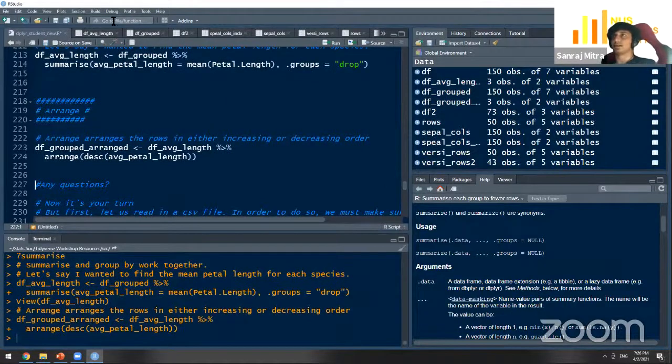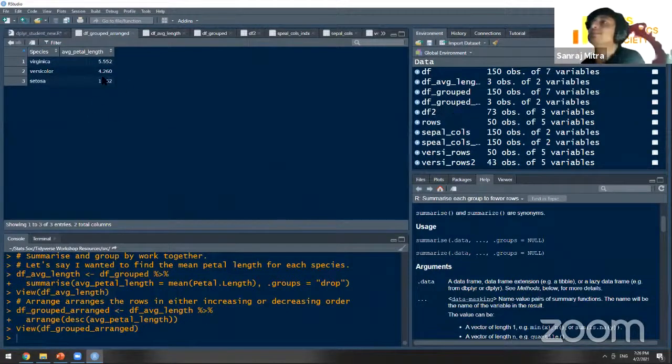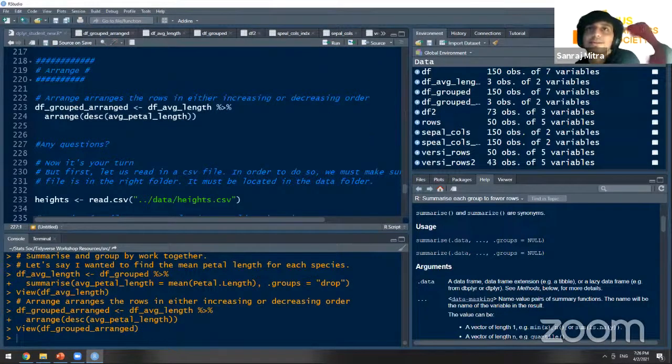Okay, and if you look at the df grouped, I think it's this one, you can see that it is going in descending order. Any questions? I know there's a lot to take in one workshop, but if you go through the recording and you play around with it, I'm pretty sure you can get the hang of it.